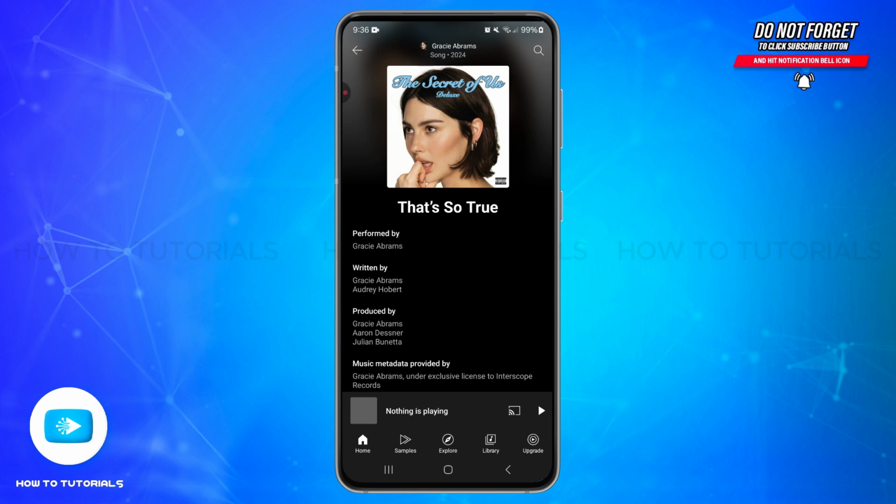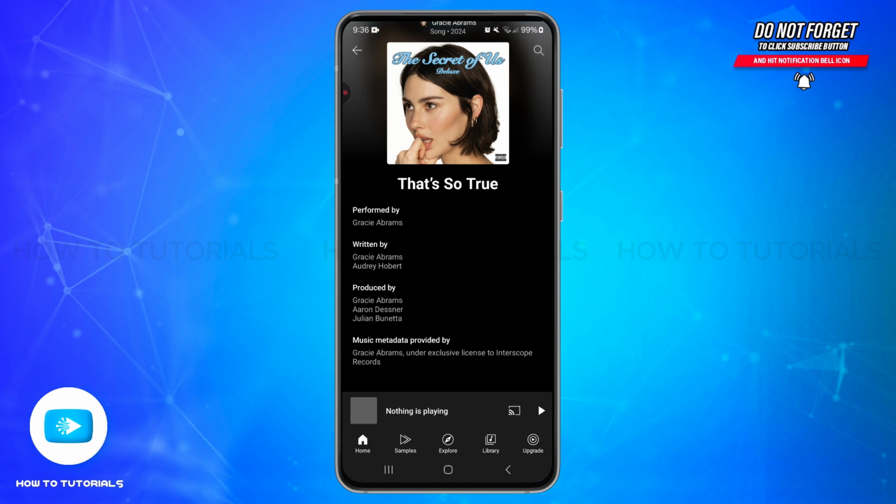Soon after tapping on it, you will be taken to this page. Here, it will display you the information about the song such as who performed, wrote and produced the song along with the source of metadata. From here, you will be able to get the information you are looking for. So this is how you can view song credits of any song in the YouTube Music application.